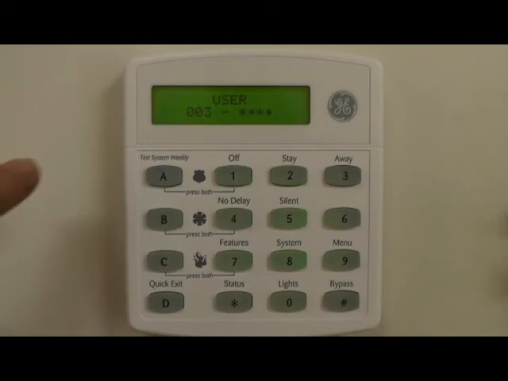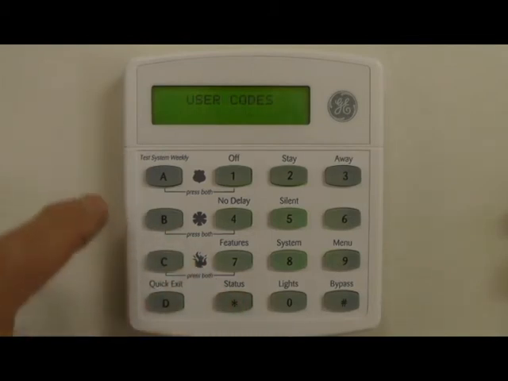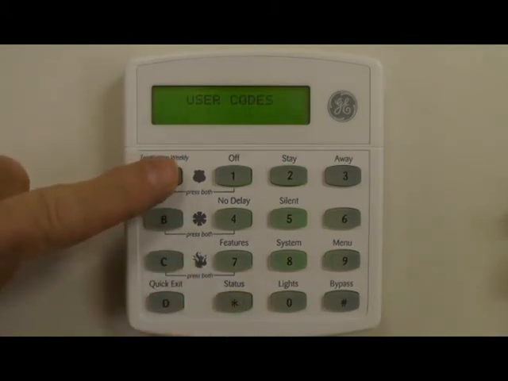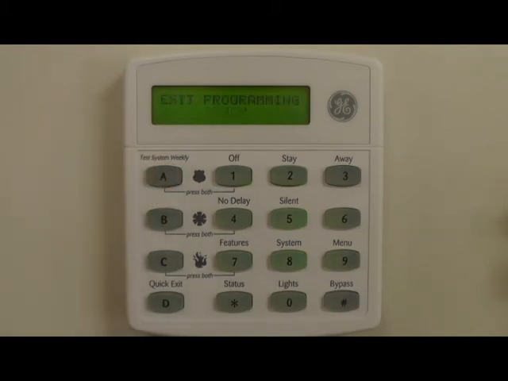All right, let's get back out of the menu. Press star, press star, press star, and now I'm at the top level of the menu. I'm going to press A till I get to exit programming ready, and I hit bypass. Now that code that I put in there was 9898. Let's see if it's really gone. Doesn't work anymore. That code is deleted.